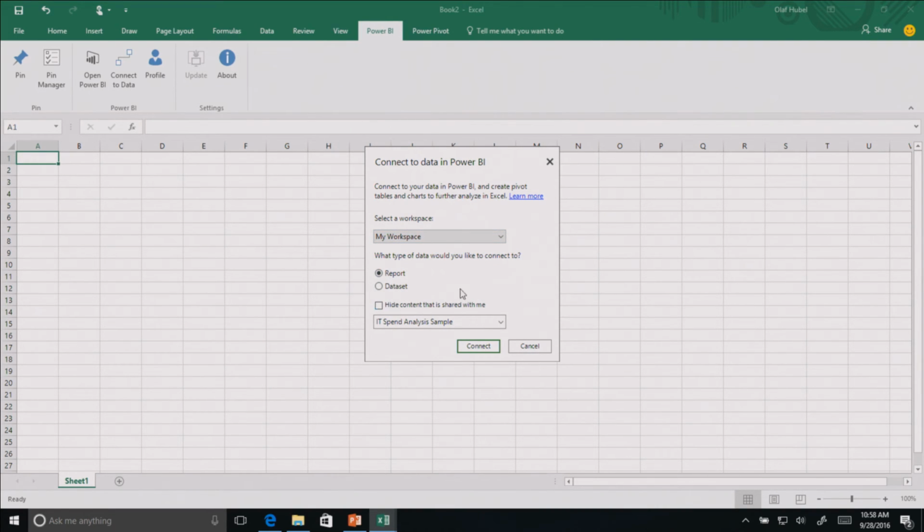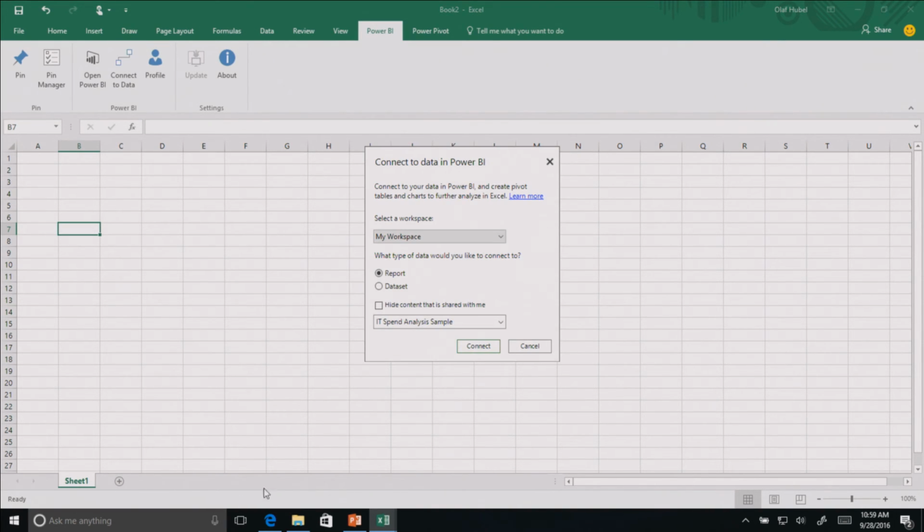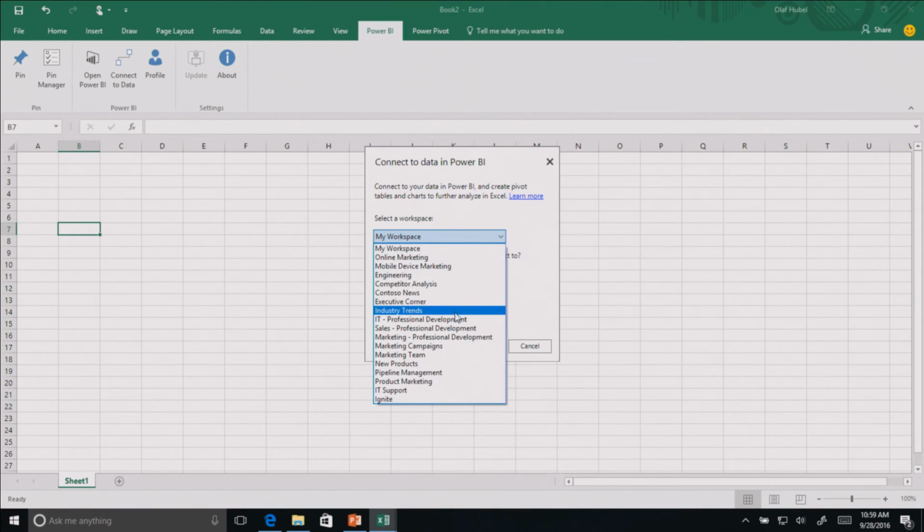I say I want to get a report, or I can connect to the data set, and in this case I'll connect to the one for IT spend, which is just a sample data set that they had, which I quickly put in there. So I'll say connect, and just that easy, it can't access the report. Perfect. Something had to go wrong in the demo. Let's see, what am I doing wrong? It's pulling this up right.